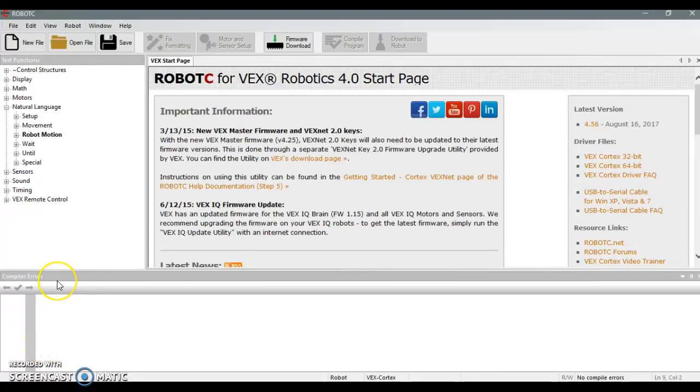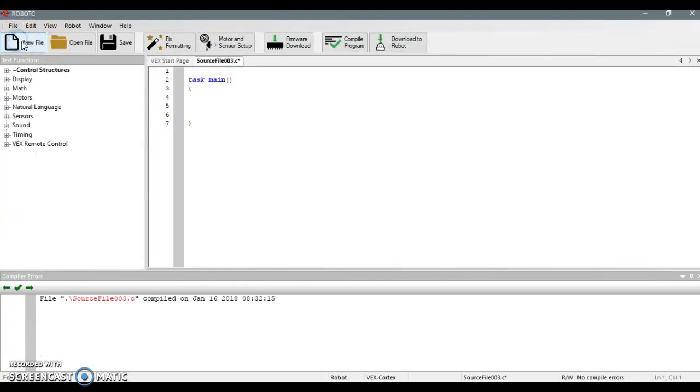So the first thing you're going to do once you open RobotC is you're going to see this screen that says Introduction Start Page. You don't need this page at all. You can either right click to close it, or you can simply go over to New File, and that will open you up your own new page here.